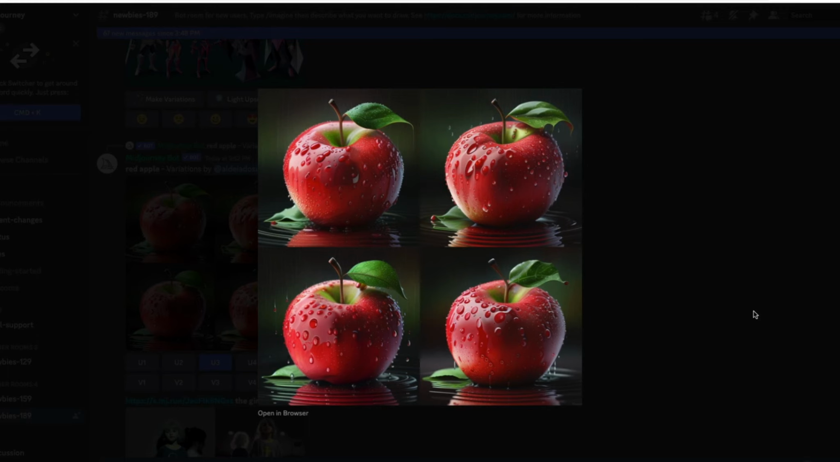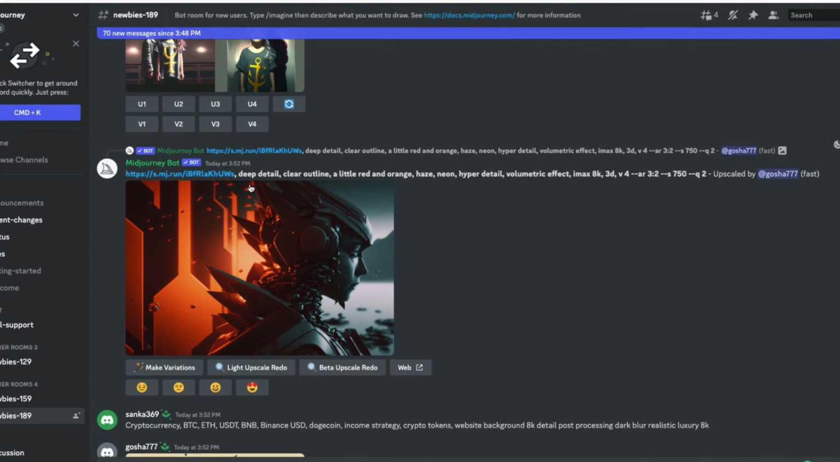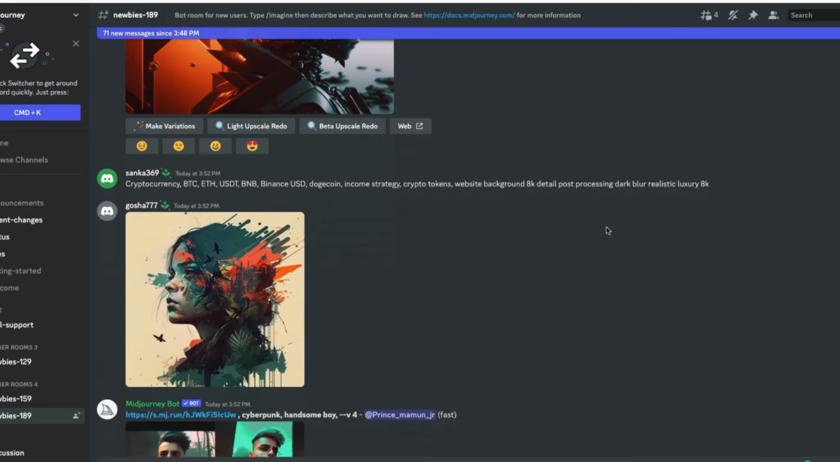It gives such a stunning image that it would take me a really long time to get a shot like this. Like the lighting has to be on point, the water and everything. So it is just so powerful, I must say. Deep detail, clear outline. So these are like 8K, 3D, V4. It's version 4 of Midjourney, and 8K and 3D, something like that.